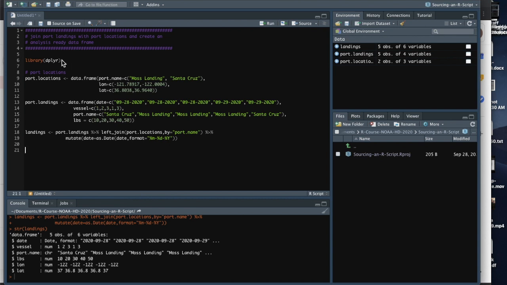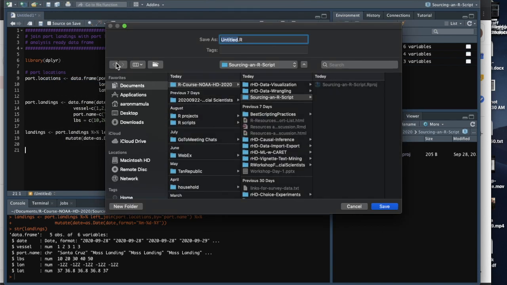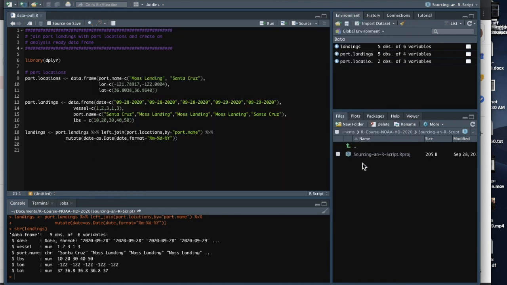So all I have here is a script that takes two data frames, joins them together, and creates a data frame called landings. And as I mentioned in the last section, if this is a repetitive action, such as interacting with a database that is getting updated frequently, we might have another piece of analysis. So before I get ahead of myself, the first thing I should do is save this to my project. I'll save it as datapull.r, and then we can see that script down here in my project.